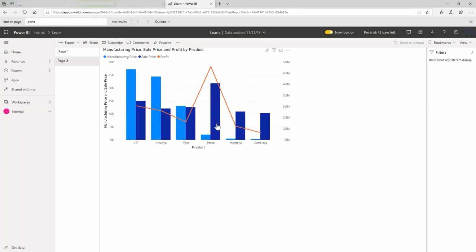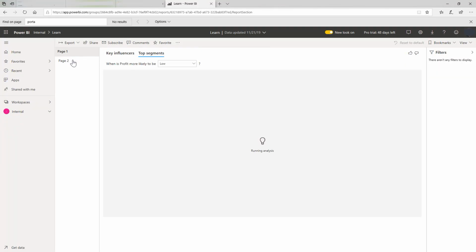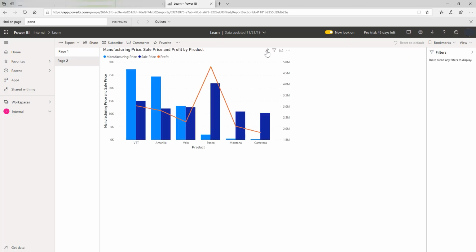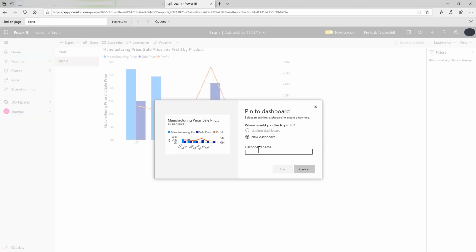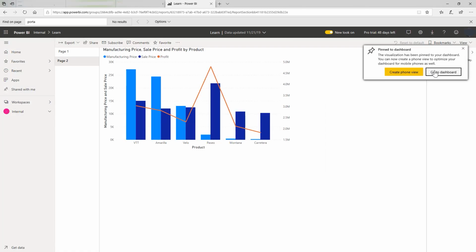You can see here the visuals from our report have loaded onto the Power BI online service. To make a dashboard, all you have to do is press this little pin and create a new dashboard or pin to an existing one. Power BI service will give you the option to go to the dashboard or create a phone view.